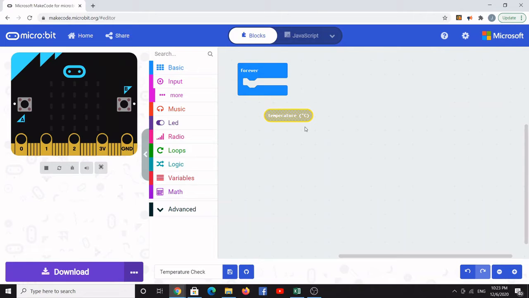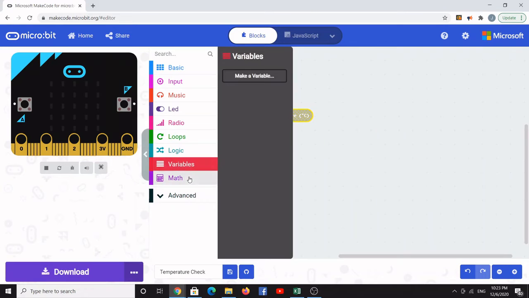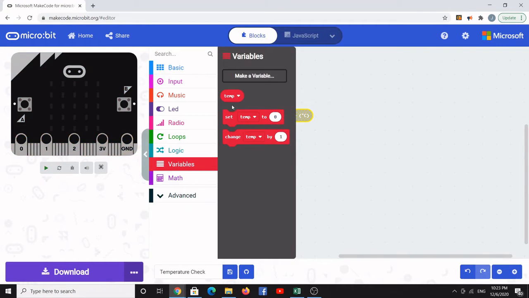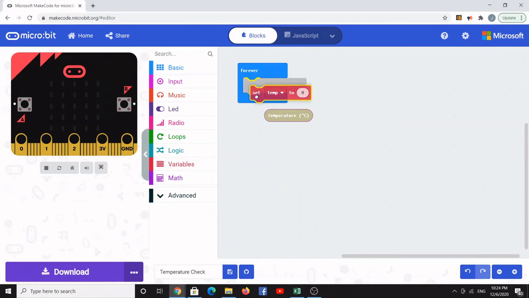And the next thing I'm going to do is create a variable to store the temperature in. So I'm going to left click on my variables area, make a variable, and I'm going to call this variable temp, T-E-M-P. And then I'm going to click on the OK button and that's created a variable called temp. Then I'm going to select the set temp to block and drag that into my code.